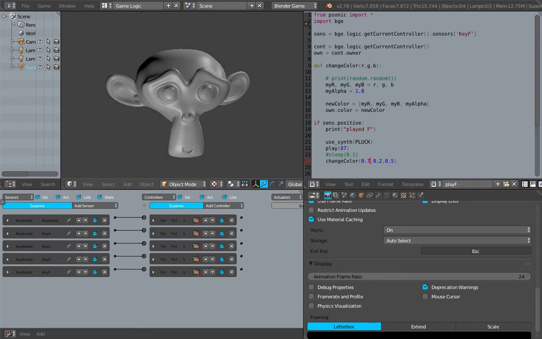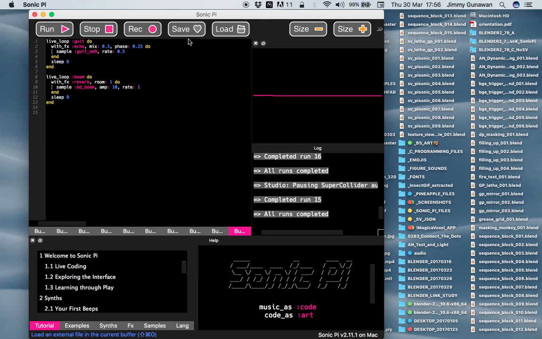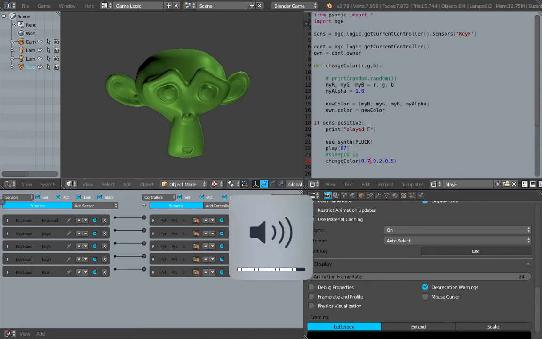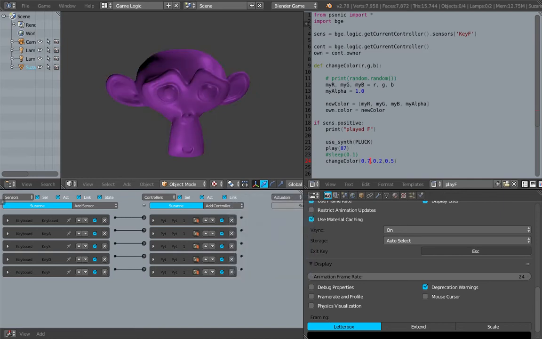So I hit P, and I'm having the Blender game engine playing, and at the same time I have this Sonic Pi running. What's gonna happen is Blender game engine is gonna talk to Sonic Pi and generate sound. For example, if I hit Spacebar, you can see there's a drum sound. There's a very slight microseconds kind of latency, but I think that's no problem.